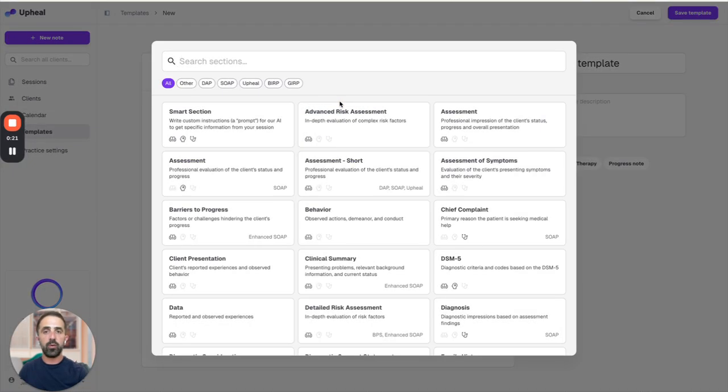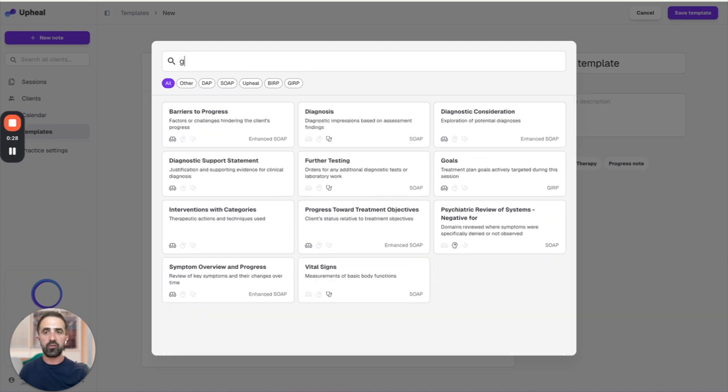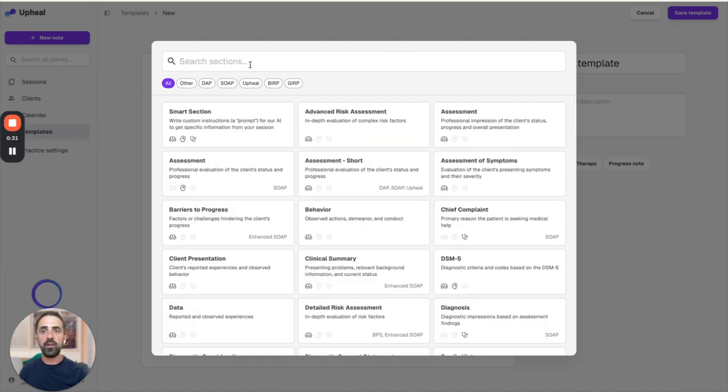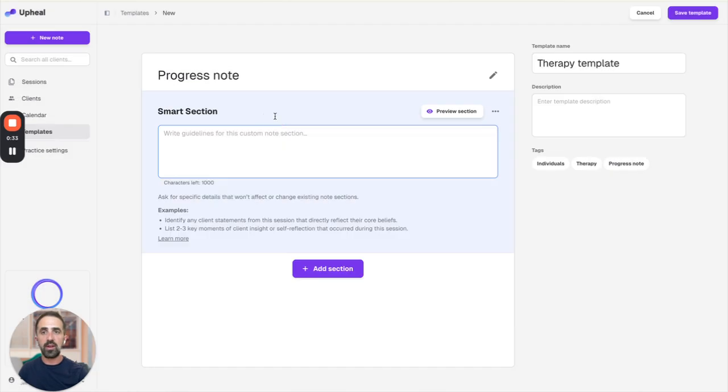When you go to add section, one thing you're going to notice is this enhanced, cleaner, and faster section picker. Just makes it easy to scroll through and see the descriptions or to find the section that you want. We're going to go ahead and start with Smart Section today.